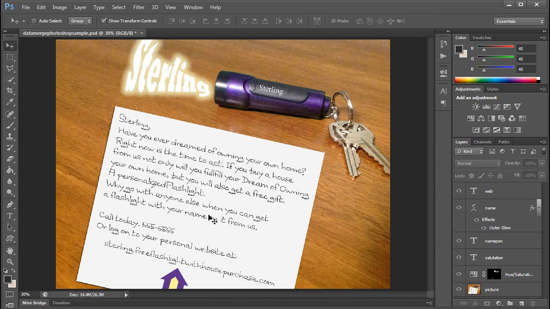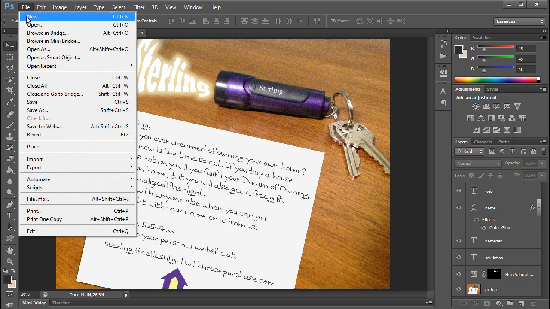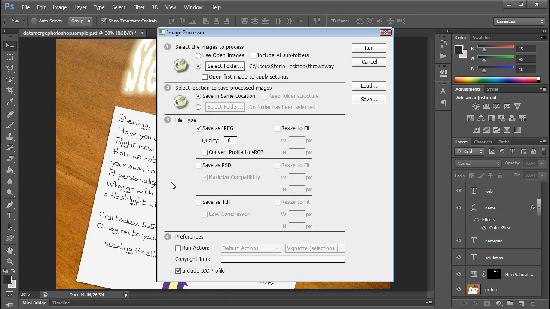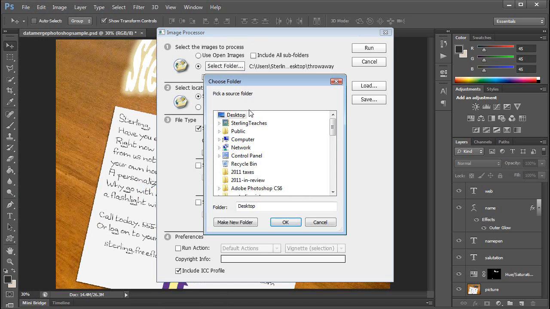But what I want to do is turn these all into JPEGs. Maybe I'm going to put these all on the web or somewhere different. Or maybe the printer needs them to be a TIFF. So now what I want to do is go up to File, go down to Scripts, Image Processor, and I'm going to select a folder.